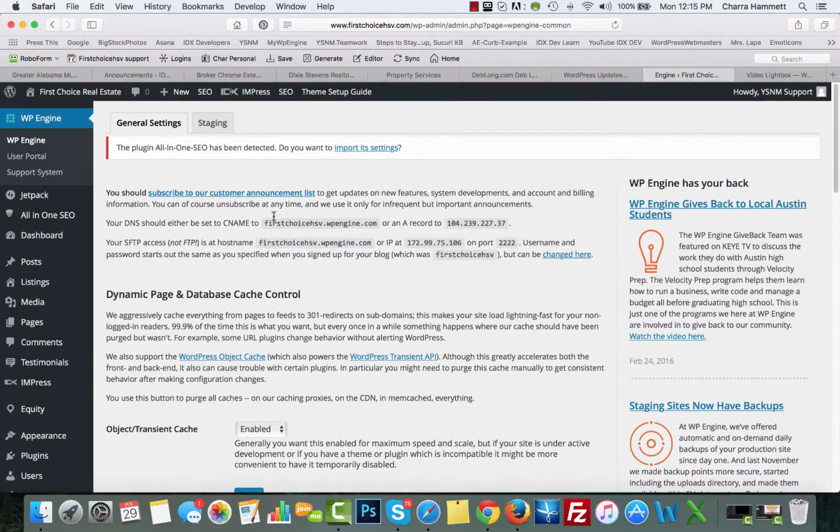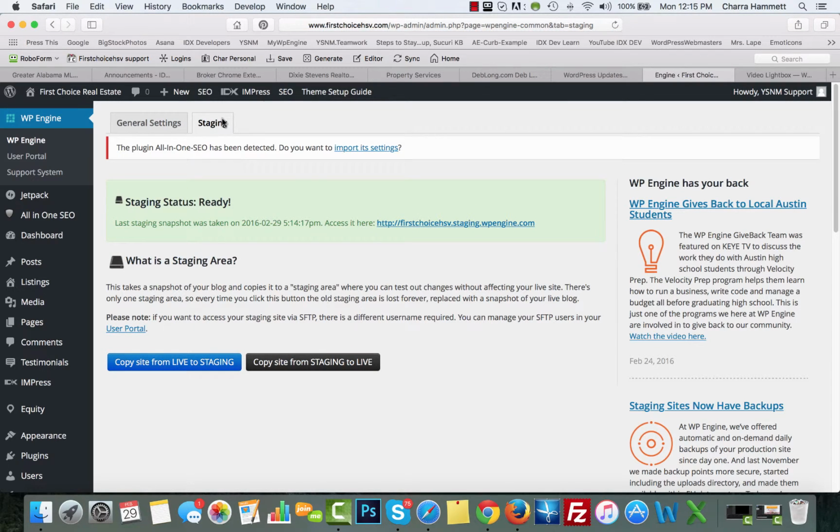But today, we're going to go to the staging section. Once you're inside the staging section, you're going to click this blue button, Copy Site from Live to Staging. This is very, very important: do not copy staging to live, because if you did that, right now you don't have a staging site, you would wipe out your site. So the first thing you want to do is click the blue button, Copy Site from the live site to a staging environment. And then you're going to give it a few minutes.